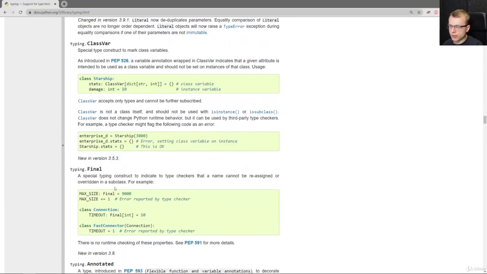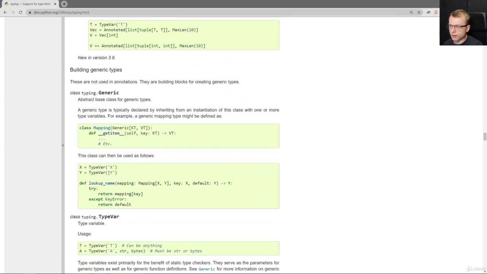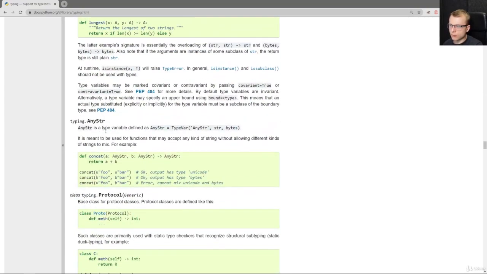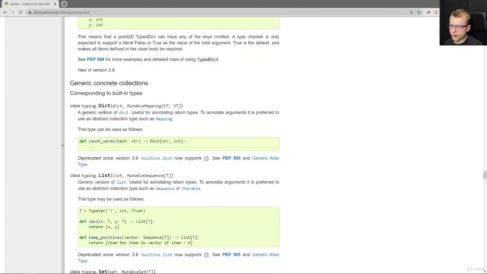Then we would have, let's go a bit further, for example, here for generic concrete collections, the Dict type. And here we can define that, for example, every key of the dictionary should be a string, and we can define every value of the dictionary should be an integer. So here, this Dict of string, int just says every key is a string and every value is an integer.